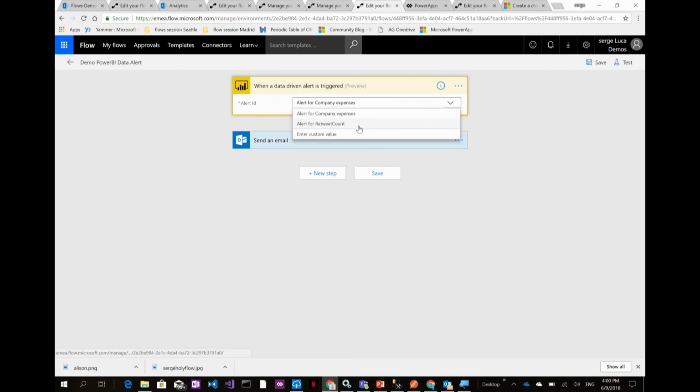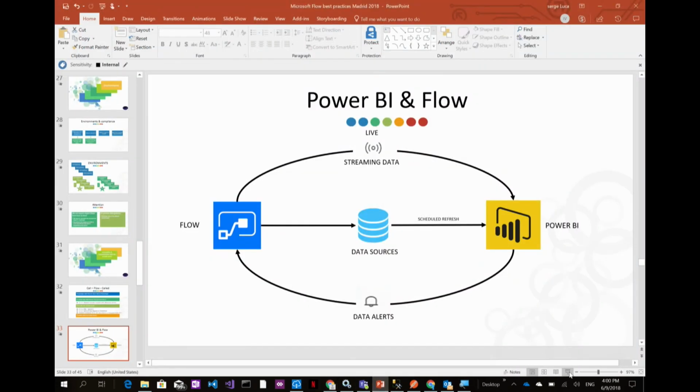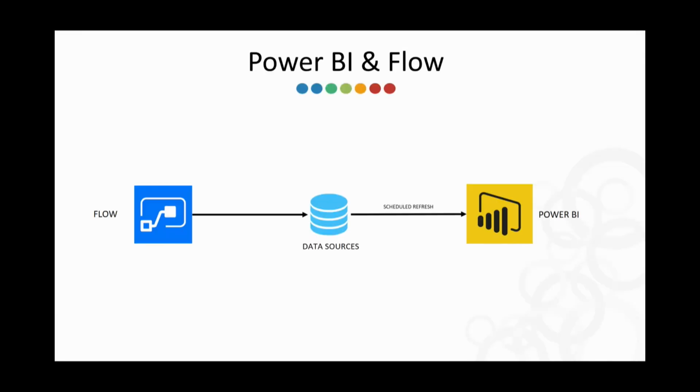And you can scroll through all the alerts, like the one I showed you before, alert for company expense. And voila, that's as simple as that. Then your flow will be triggered. And then you can send a notification to the management or do whatever you want. Okay? So that's very easy, and it should be easy. It's like Lego, actually. It's a Lego. Okay, thank you.